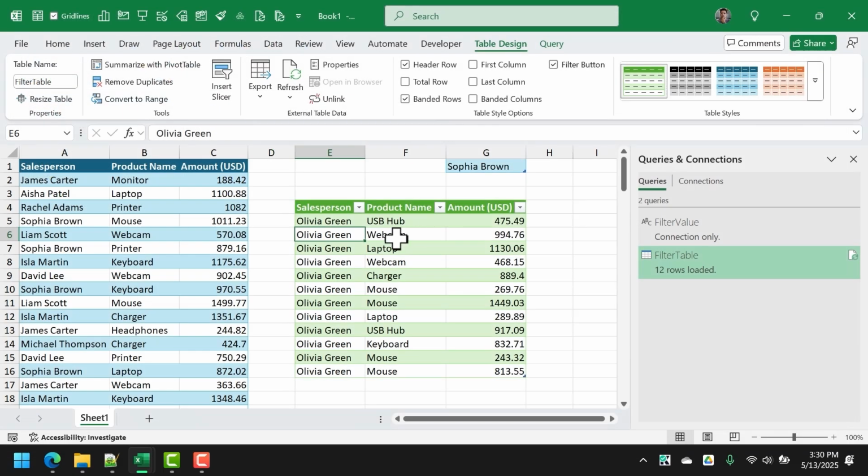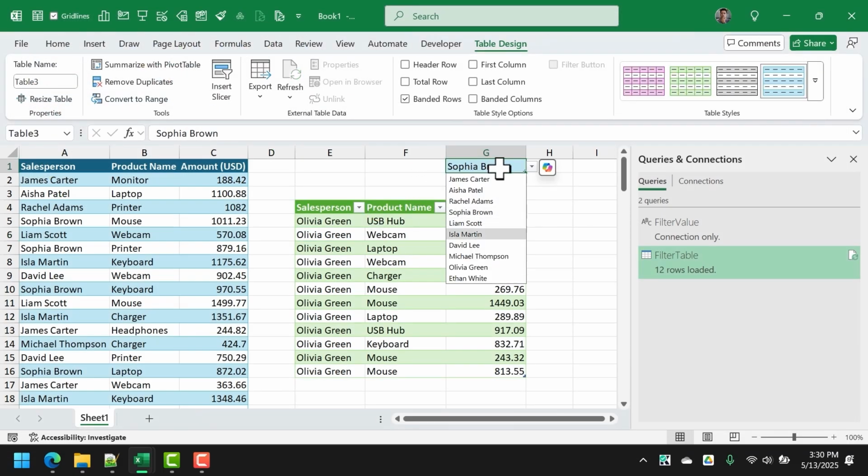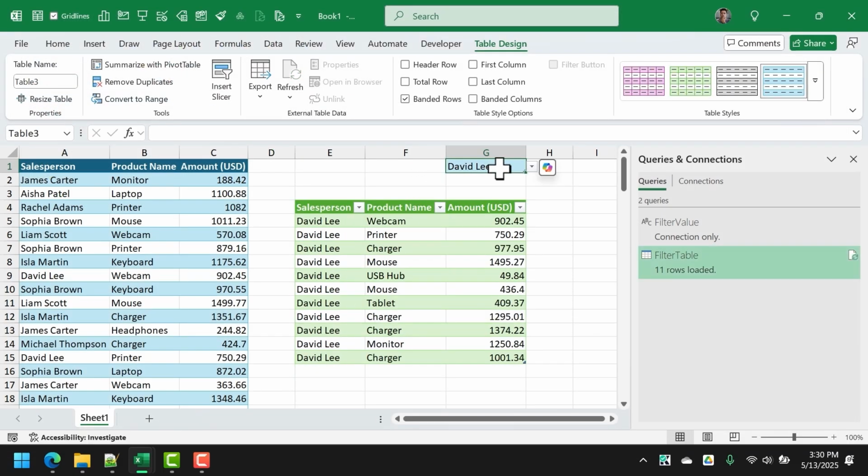Yes, that's it. And now when I change the value, you can see the data in this particular table is also changing, because the moment I change the drop-down, the table gets refreshed and Power Query extracts the data using the value as a filter. So this is one of the best ways to get all the matches in return for a particular value.